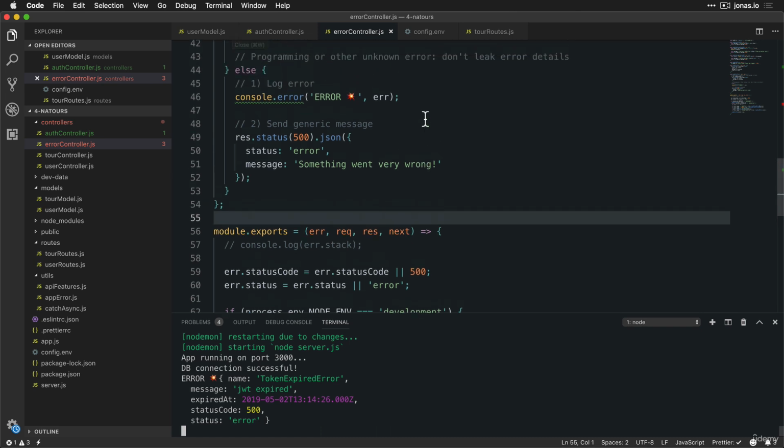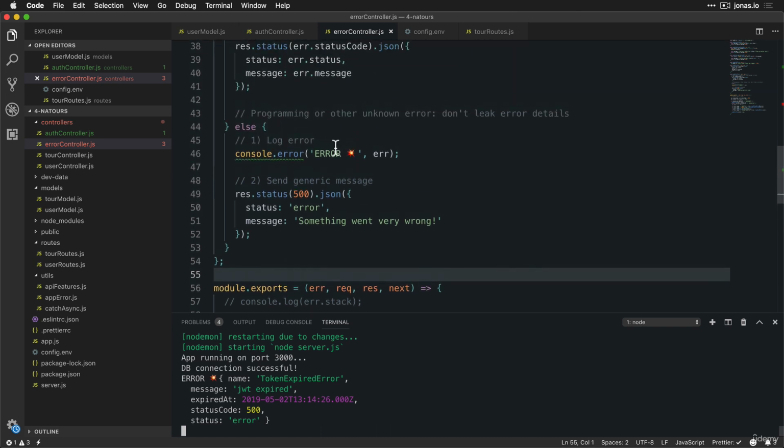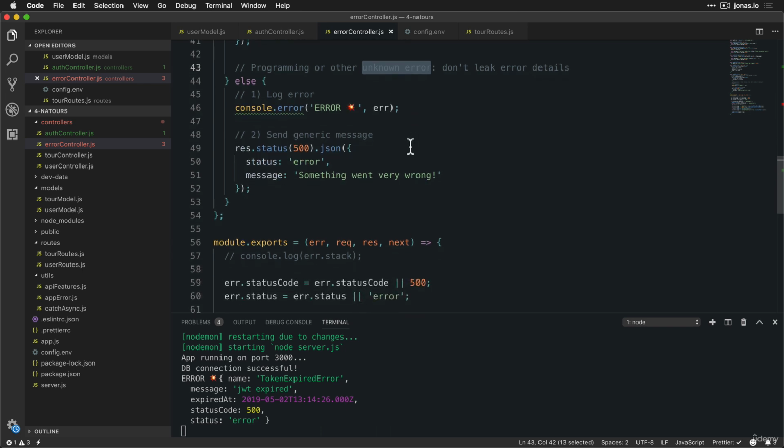And yeah, it comes from this place. So this is the case where we have an unknown error. Remember, an error that is not marked as an operational error, and so therefore we want to log it. Okay, so we log it here, and then we send this generic error message down to the client, the one that we just saw in Postman. But here we actually get the details from this error, and this one has the name of token expired error. All right, and so let's now handle this one as well.